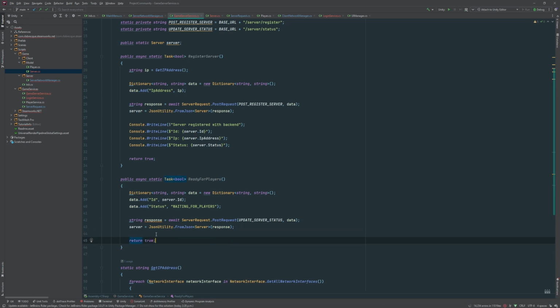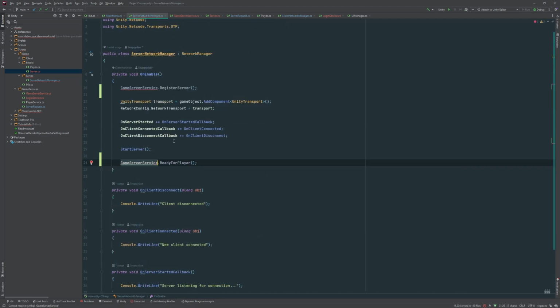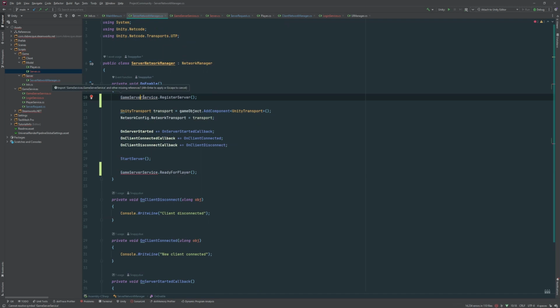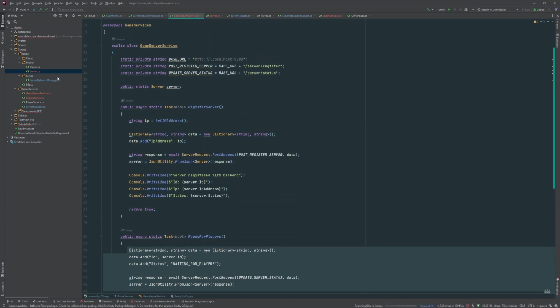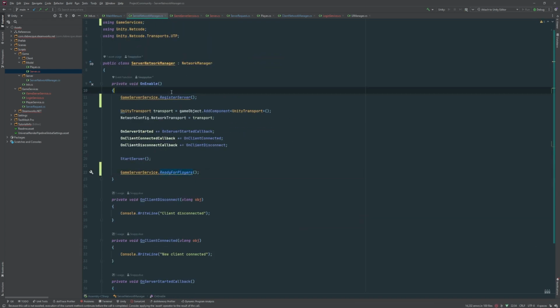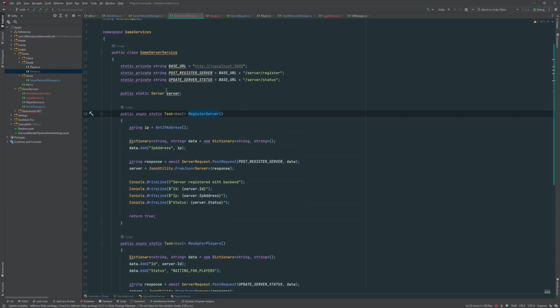We're not doing a lot of error handling. We're not doing a lot of these things because we're going for the golden path right now. We just want things to work and understand how they work. So there we go. We had a game service here, and it can do what we need. So here in our service network manager, let's just import game service using GameService. And then ready for players, which is plural. And there we go. Ready for players is going to update our status. And register server is just going to register our server.